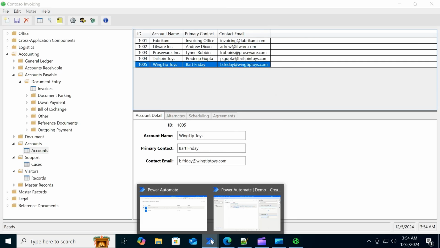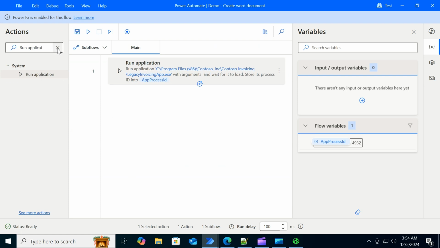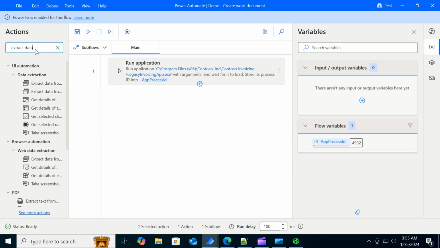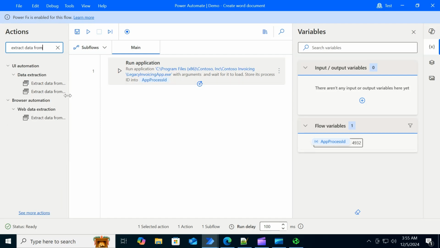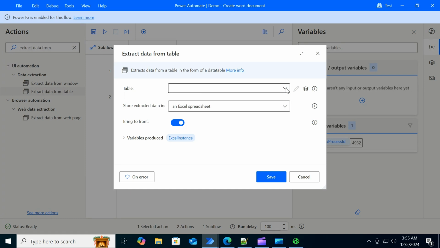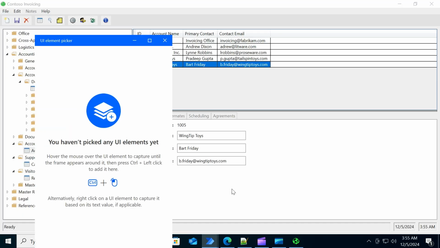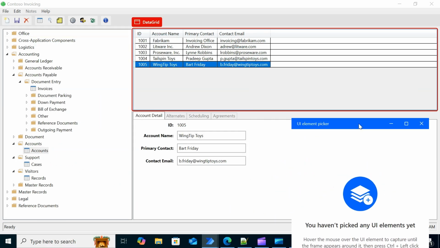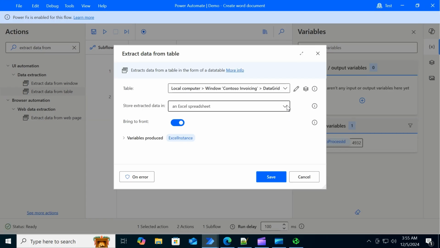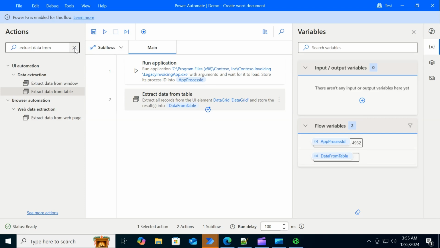We need to select UI element in the next action. Next, add extract data from table action to extract data from the data grid. Select add UI element, select data grid element from the UI and press Ctrl plus left mouse key to capture it. Change the storage property to variable. The data will be stored in a data table variable.